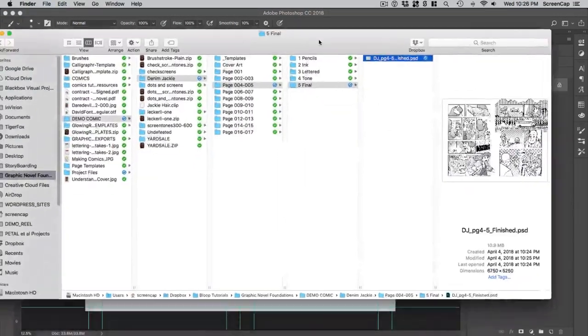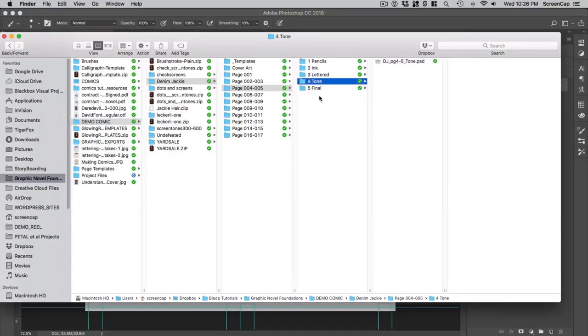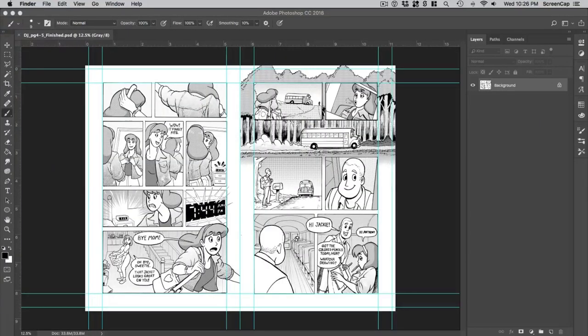Now, if we look at our actual files, we can see that this finished file is now about 10 megabytes, but our working tone file is over 600 megabytes. So that gives you some idea of the effect of having all those layers. If you want to keep your file from getting this large, you can rasterize individual layers as you go, like I showed you a minute ago.